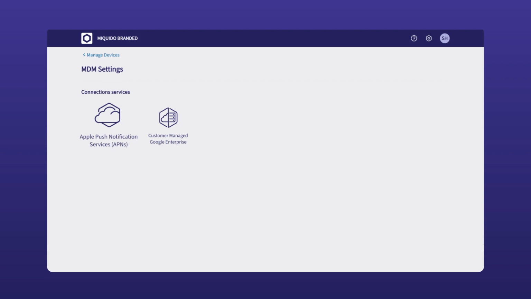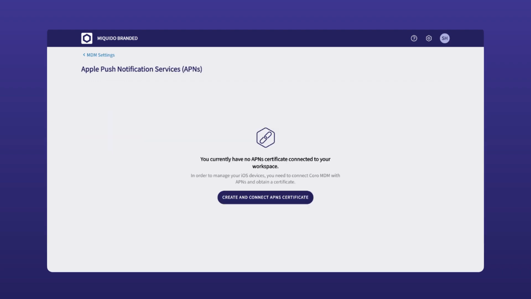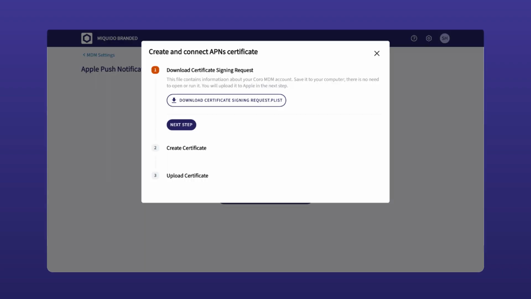To do this, click Apple Push Notification Services, APNs. Click Create and Connect APN Certificate, and then click Download Certificate Signing Request.plist. Save the certificate signing request, CSR from Coro, we'll need this later. Click Next Step to continue.